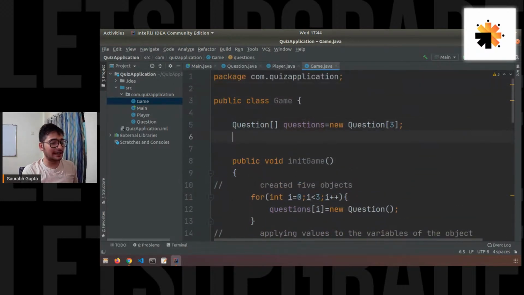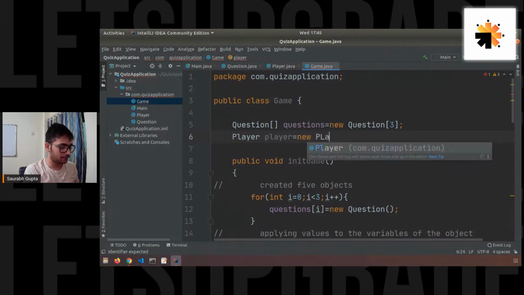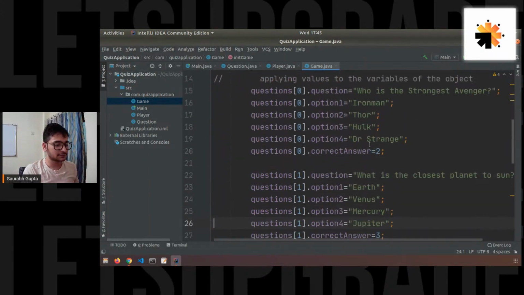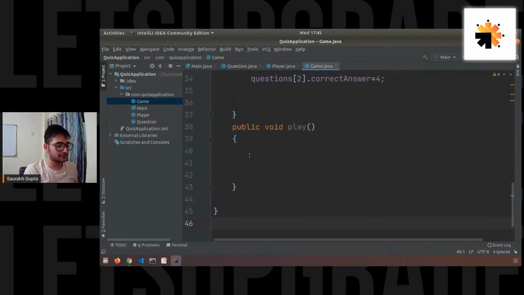Now, we'll also need the player for the game, right? We don't only need the questions for the game. We also need the player for the game. So we also want to create the player objects here. Player equals new Player. See, the object name I have written in lowercase and the class name is in uppercase. So it's a perfect naming convention for classes and objects. That's how you do it. Lowercase player is the object. Player equals new Player. Right? And now let's move ahead. Now let's do it one by one.